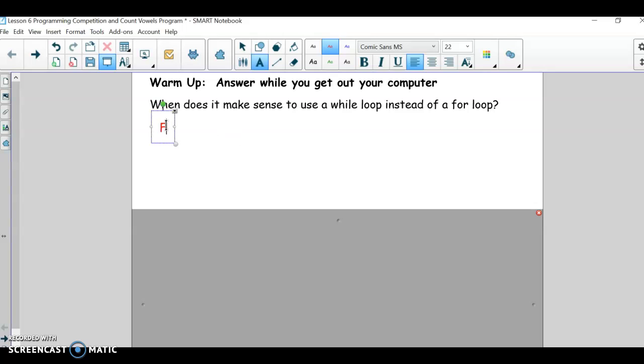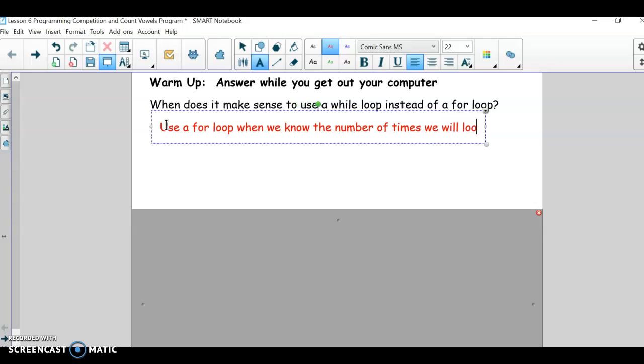Okay, so the difference is you use a for loop when we know the number of times we will loop. Right, so if it's a known amount, like you're going to loop 10 times or loop through all the students in a class, that's a fixed number. And so that's when you would use a for loop.